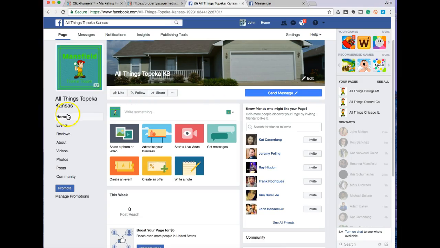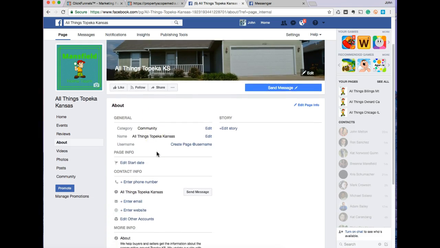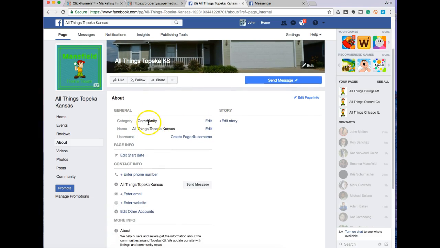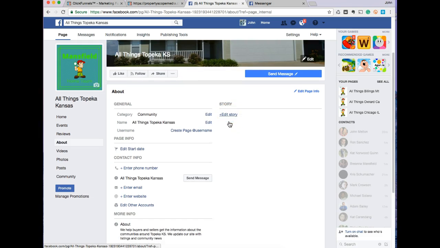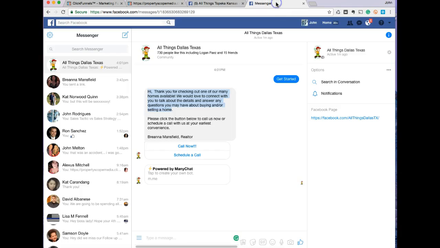From here, we're going to go over to our About section. Here's where you enter in your categories of community. You can edit your story, like what's the purpose behind this page. We're going to go back and add our content from our page.